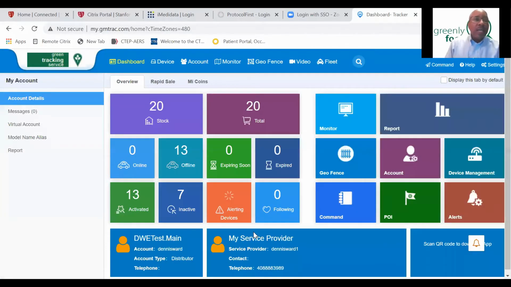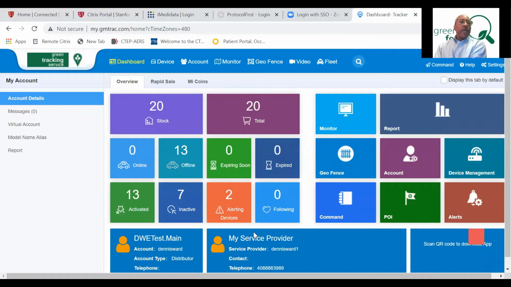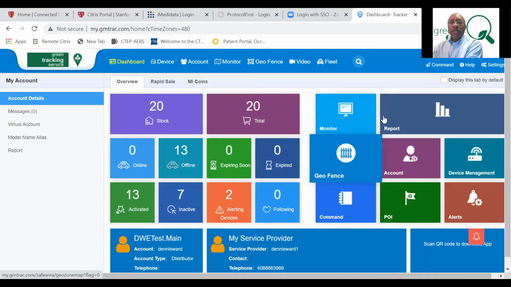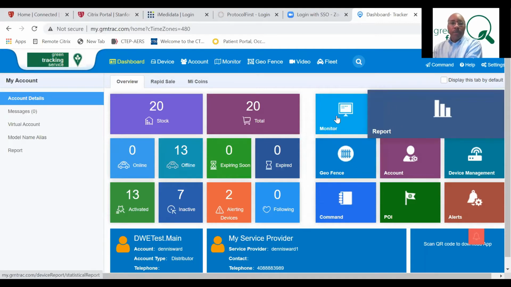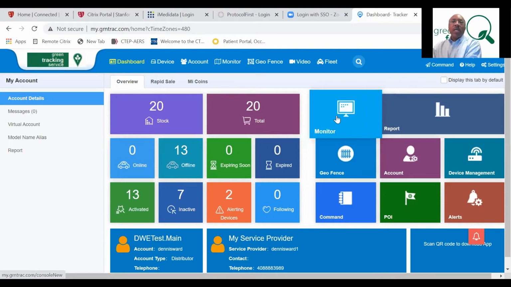This is the Green Tracking Service dashboard, our GPS dashboard. Notice we're going to go into three areas. Actually, we're going to do one of the three areas today, and the areas are monitor, geofence, and report. We're going to go into the monitor page so you can see how to do a naming convention and set up your file system for your trackers.